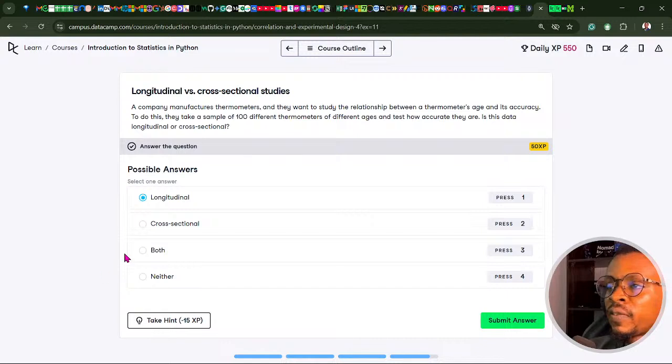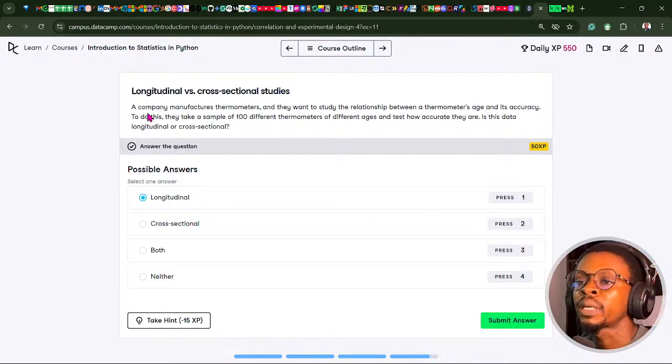So can you just watch the difference between, okay, let's say longitudinal versus cross-sectional studies. A company manufactures thermometers and they want to study the relationship between a thermometer's age and its accuracy. To do this, they take a sample of 100 different thermometers of different ages and test how accurate they are. Is this data longitudinal or cross-sectional? Hmm.